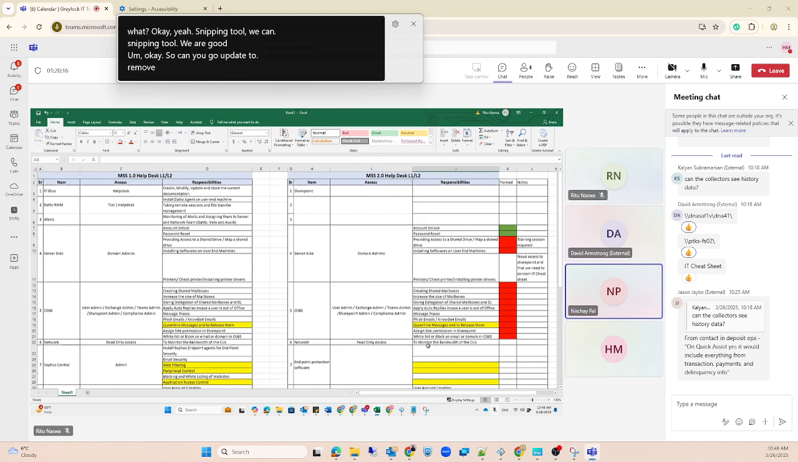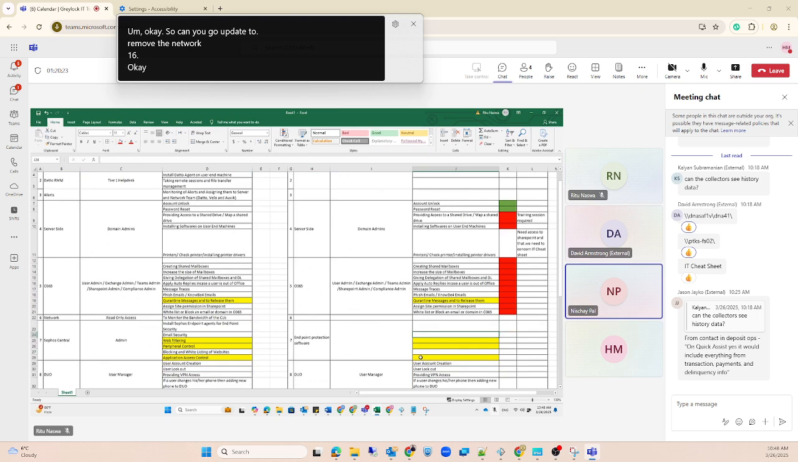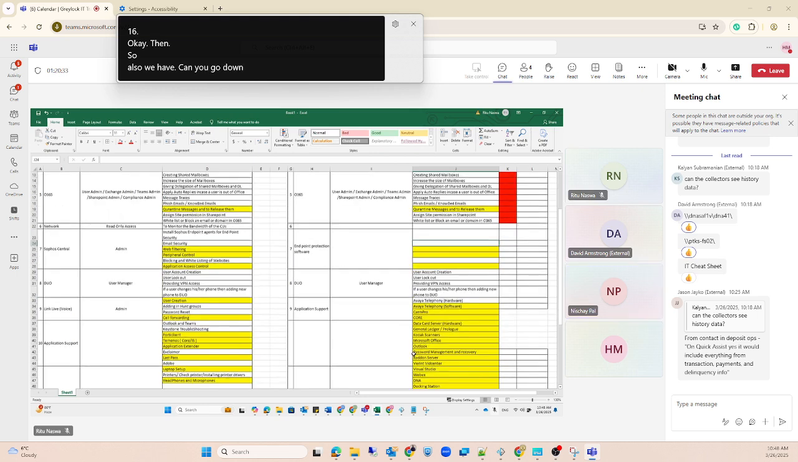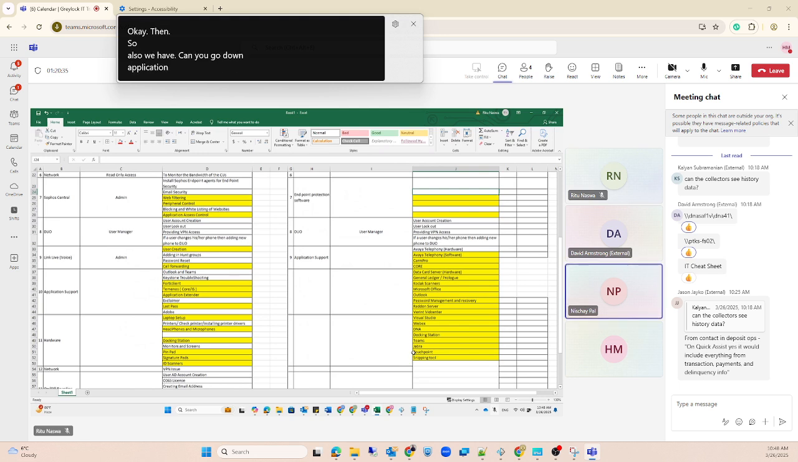Ritu, can you go up and remove the network point six thing? Also, can you go down to application support and the hardware section? Let's talk about hardware. You provide all of these or some support on laptop setup and headphones.